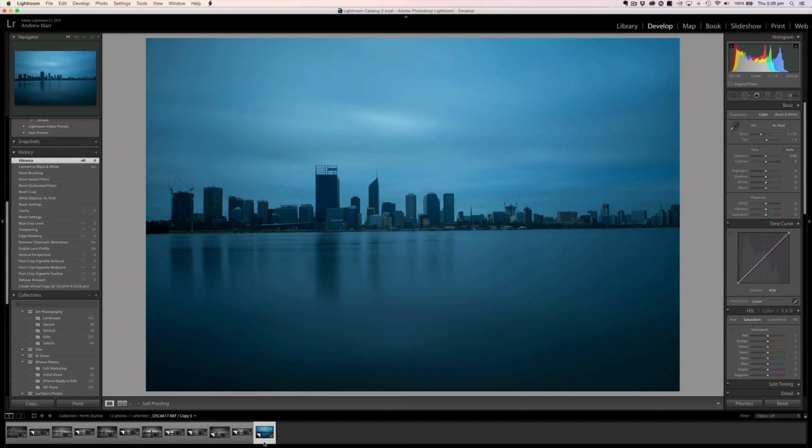This is what the image actually looked like straight out of the camera. And the first thing that you'll notice is the color cast. And that's not unusual, particularly from a big stopper. We can correct that quite simply with some of the basic adjustments as well.